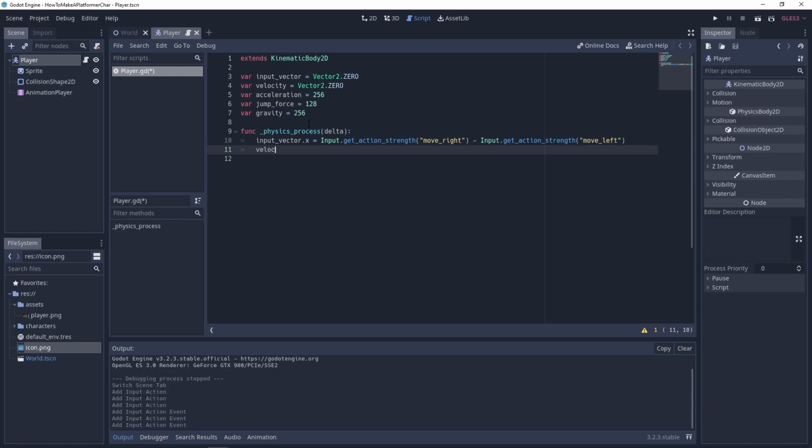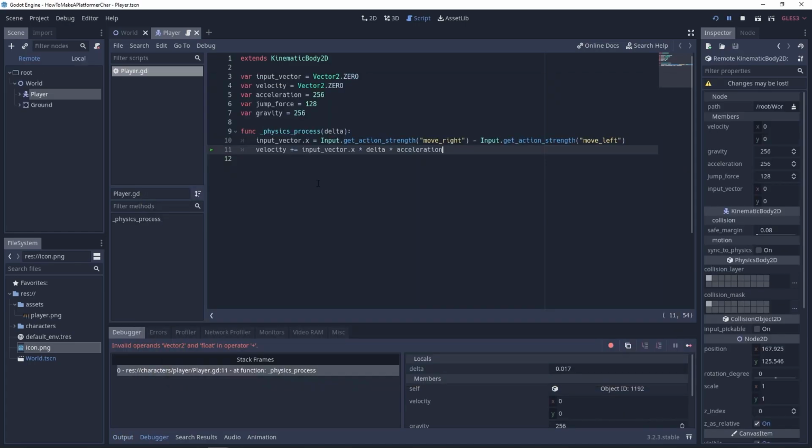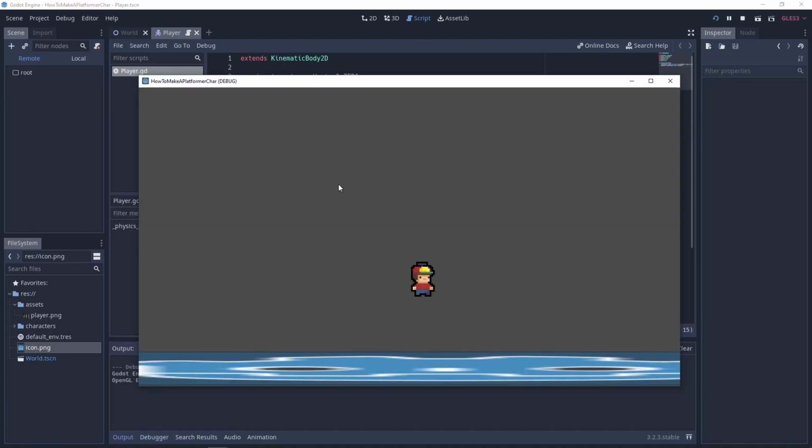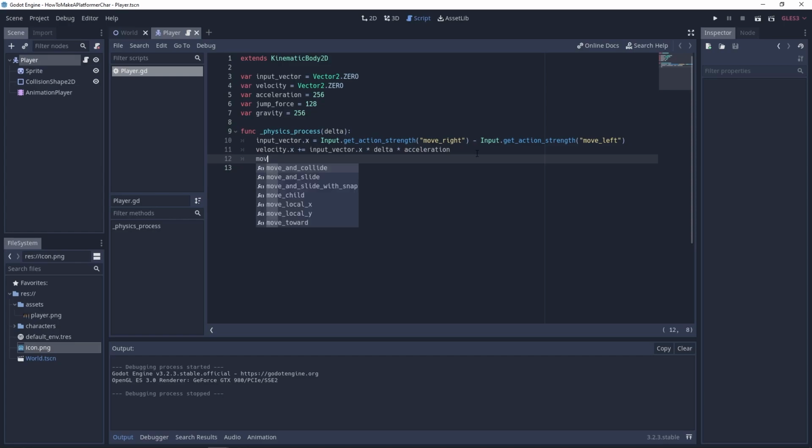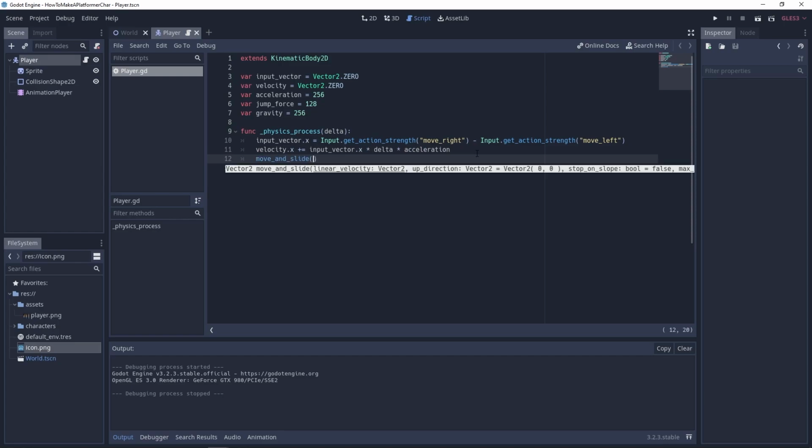So now let's set our velocity using this input_vector.x times delta times acceleration. Oh, I should set velocity.x, not velocity. Okay. And let's not forget to call move_and_slide with velocity, and let's give it Vector2.UP.